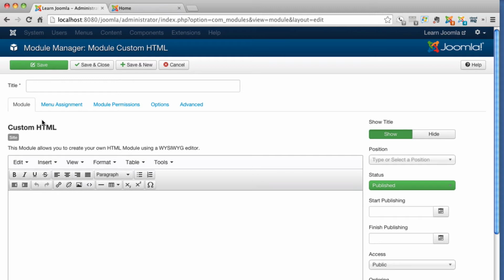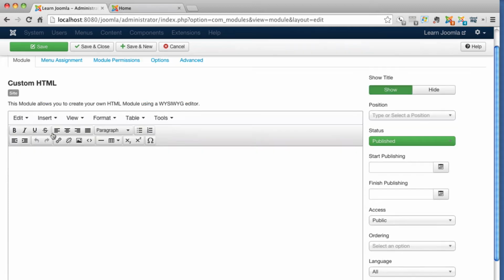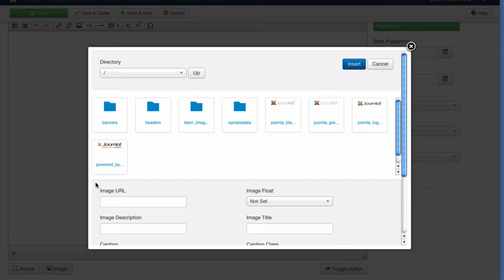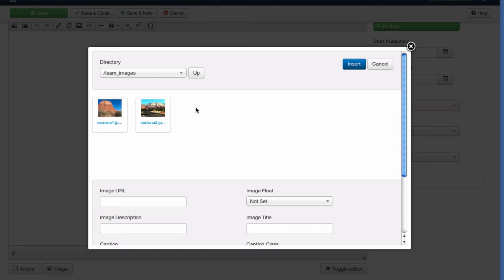The great thing about this module is its flexibility and utility. With this module, you can add any kind of text to any module position in your template. So I'm going to go ahead and scroll to the bottom of the editor and click on the Image button. And then double-click on the Learn Image folder that you set up with your sample data. You should now see the Sedona1.jpg photo that you uploaded into your media library in that lesson, along with any other photos you added to this folder for your homepage article.